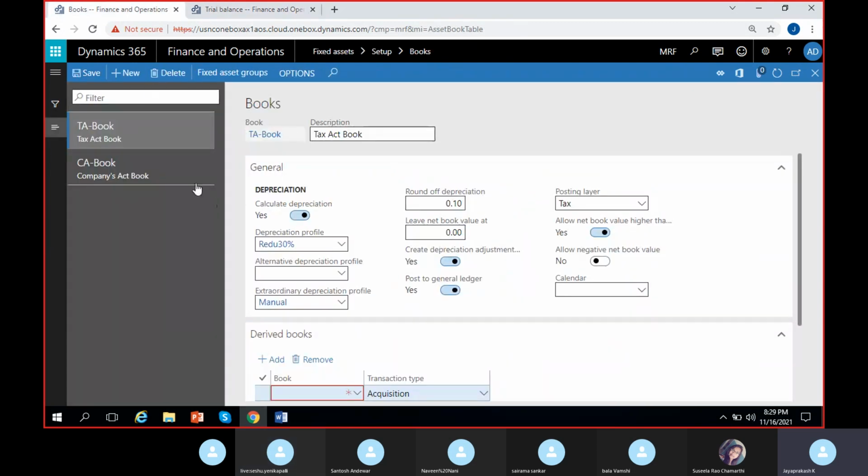Okay. Going further, we'll post two transactions, I mean, in the Companies Act as well as in the Tax Act, and we'll see how both of them will work or how they will be represented in the trial balance. Okay. Then these are the two books I have created, and the next concept I have is derived books, which is most important.